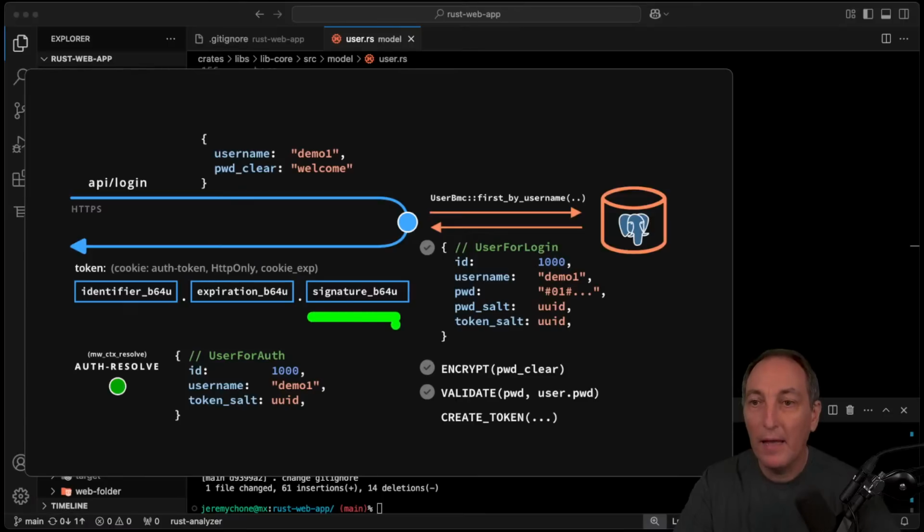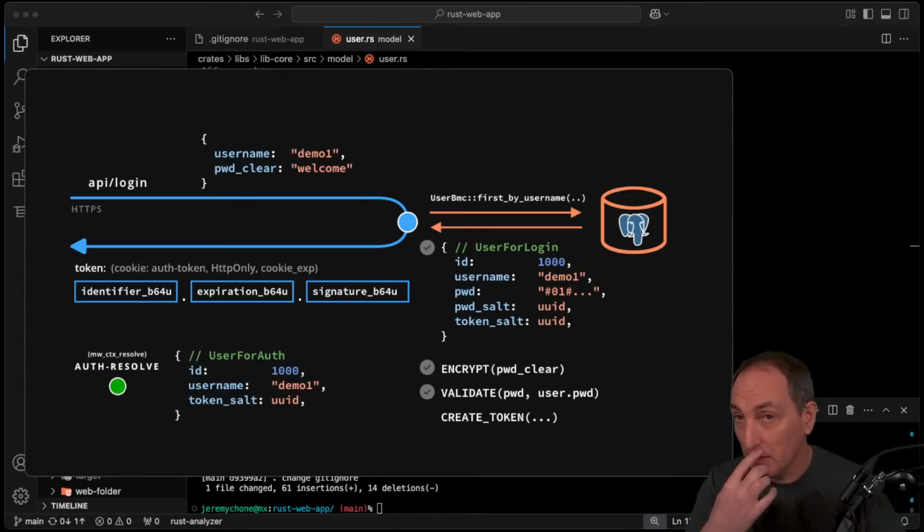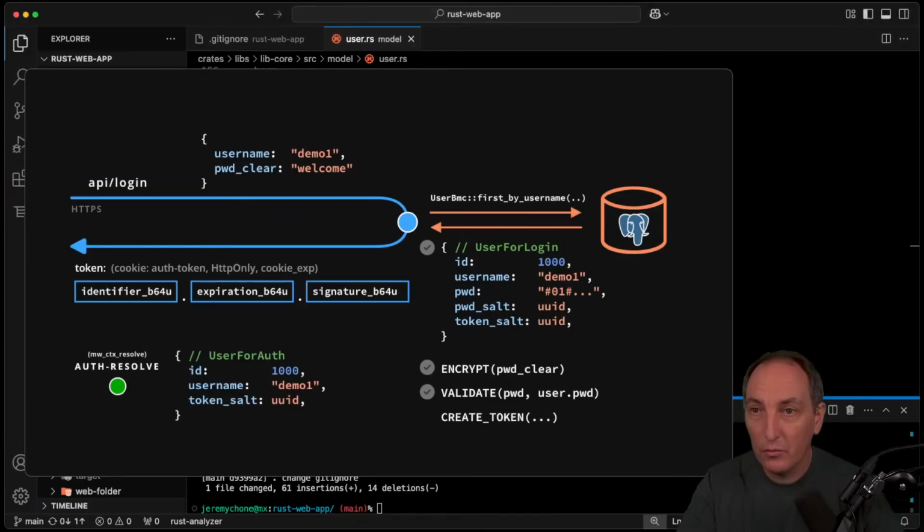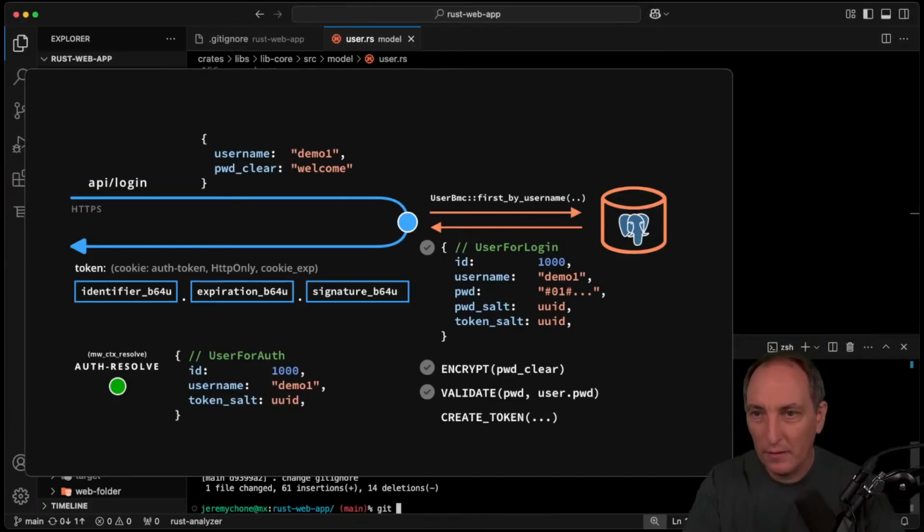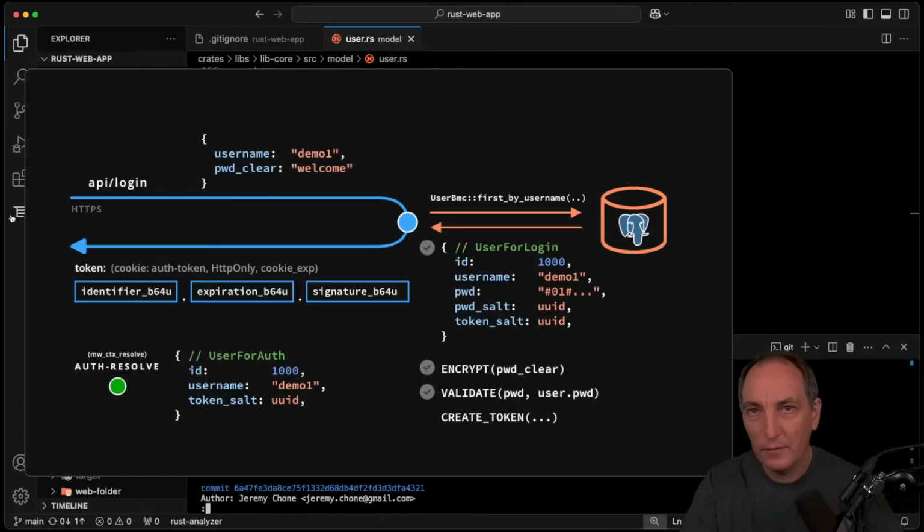At the beginning, we were using SHA-512. Okay, so if we go to my Git log, what is this guy?